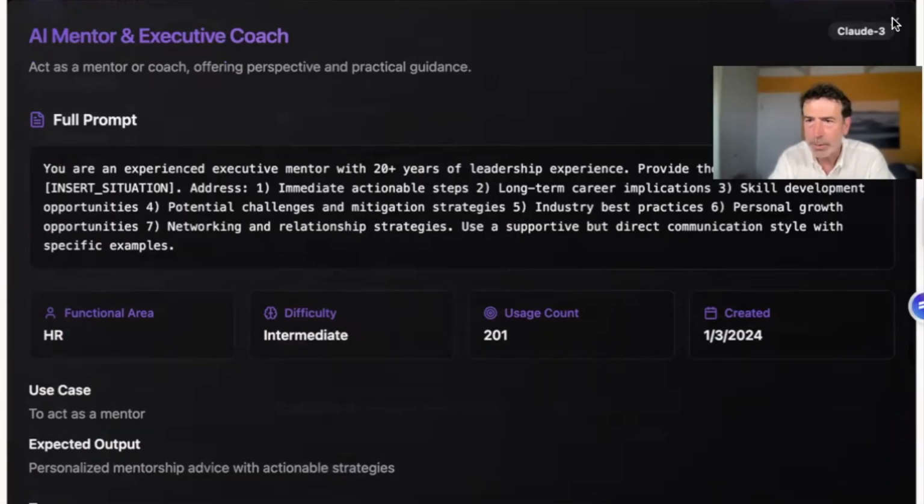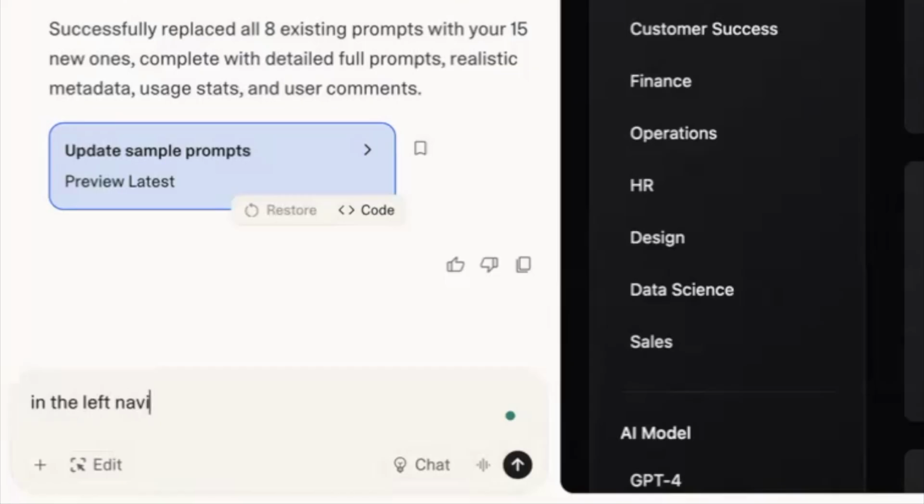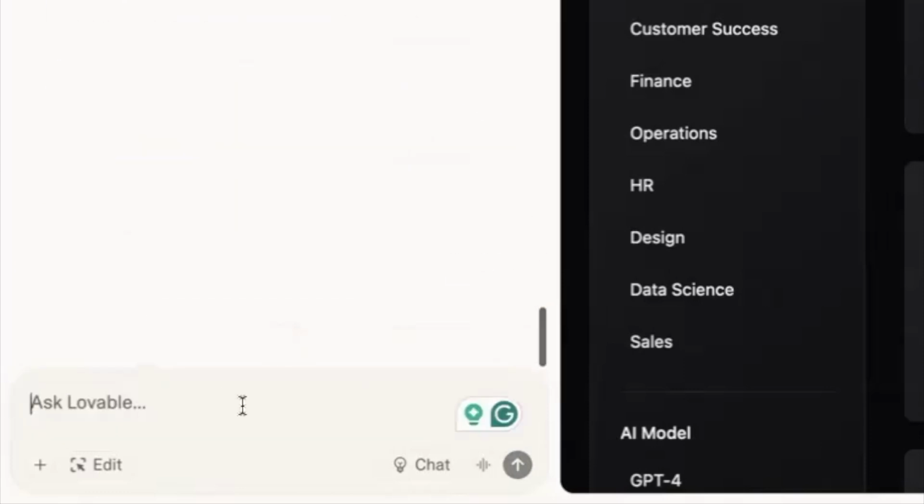One thing I want to do, however, is I don't like these. I want to make these drop downs. So all I have to do is to say in the left navigation, change the format for filters to a drop down menu select. Boom. And now it should come back in a couple minutes.